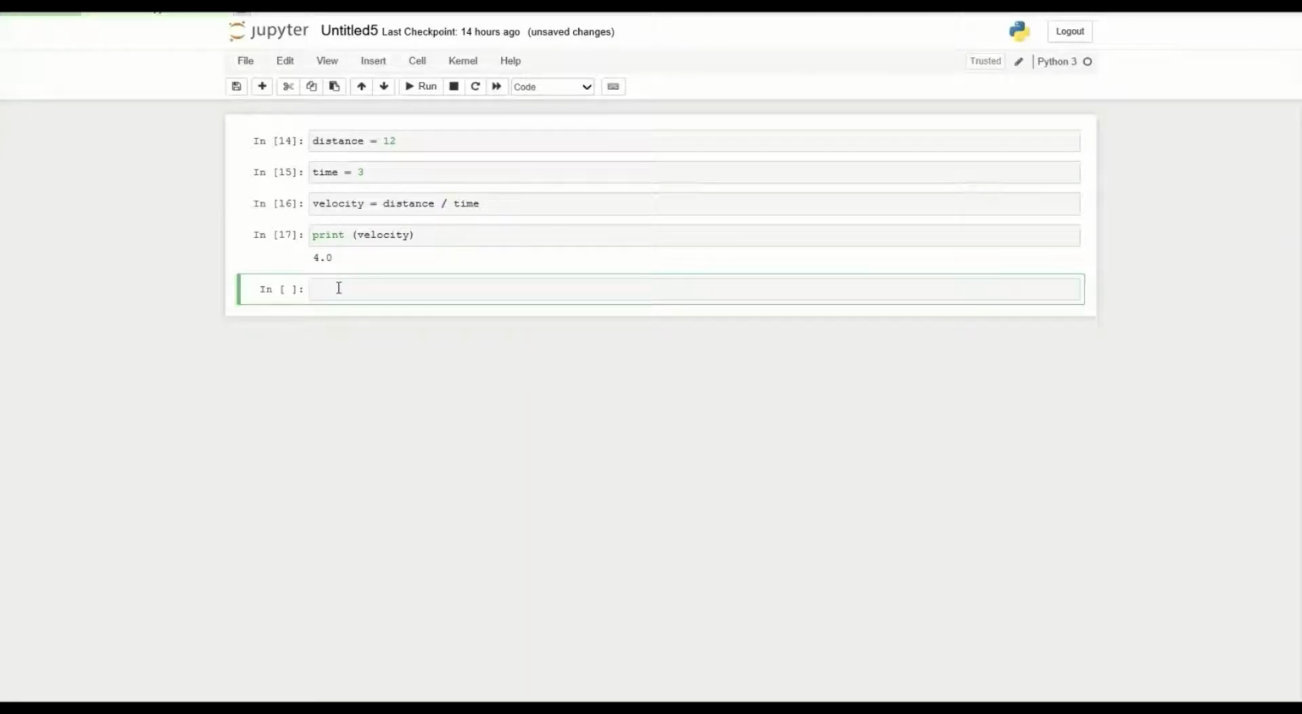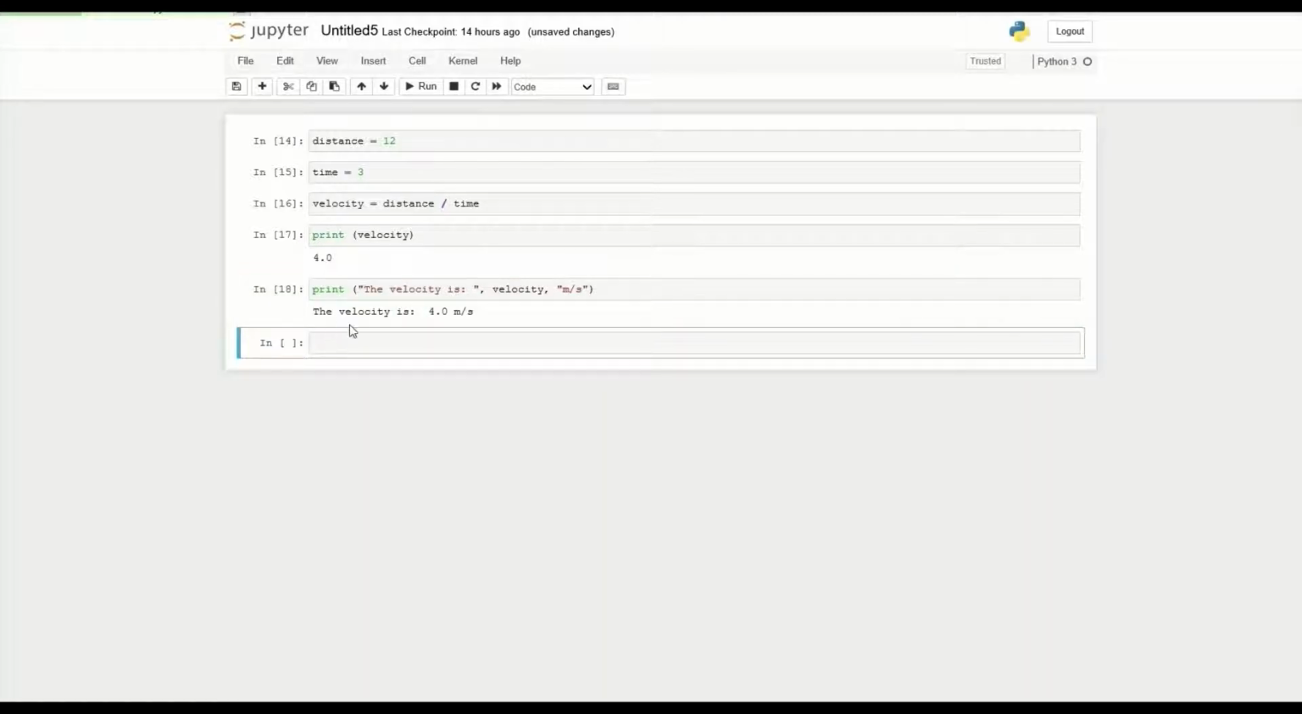But we can make it look a little bit better, so we can write print, and between double quotation or single quotation we can write the velocity is, and then velocity, and then we can write, for example, the unit for the velocity, which in this case is meter per second. So if we run that, you can see here the output will be the velocity is 4 meters per second.